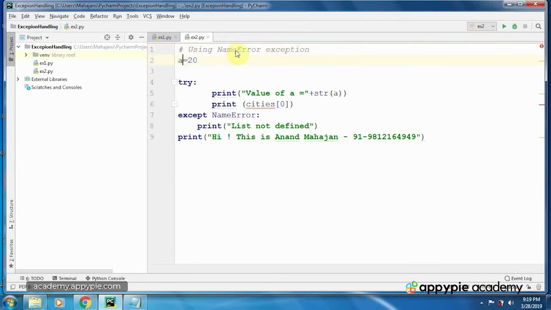See, I have defined a variable a and assigned it the value 20. Here starts the try block, and what will happen is this will print the value of a, and str a plus str a will be there, and there won't be any problem with this statement. But when it comes to this print statement, it's going to be erroneous. Why? Because there is no list defined with the name cities. So it is going to cause an exception.